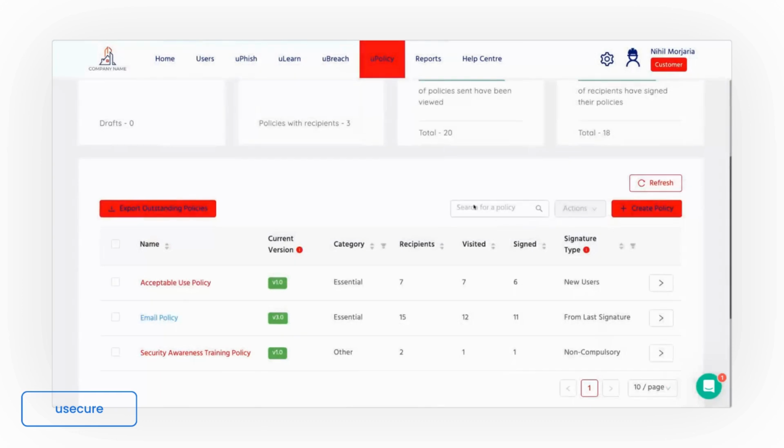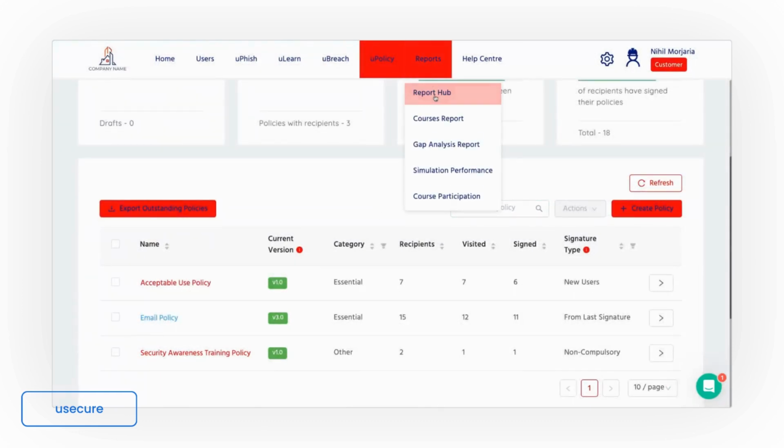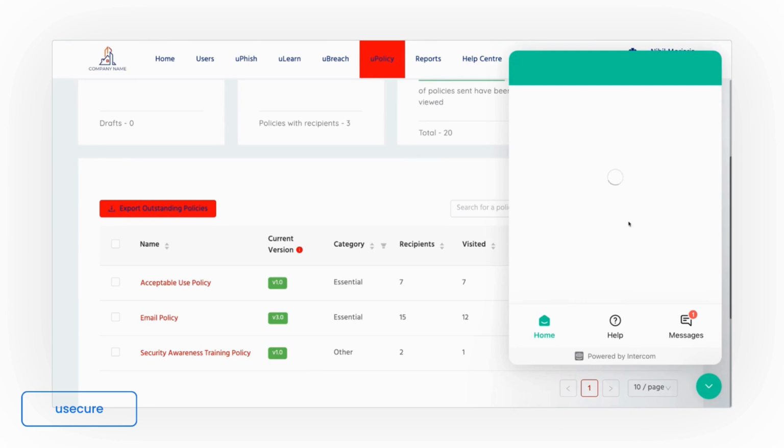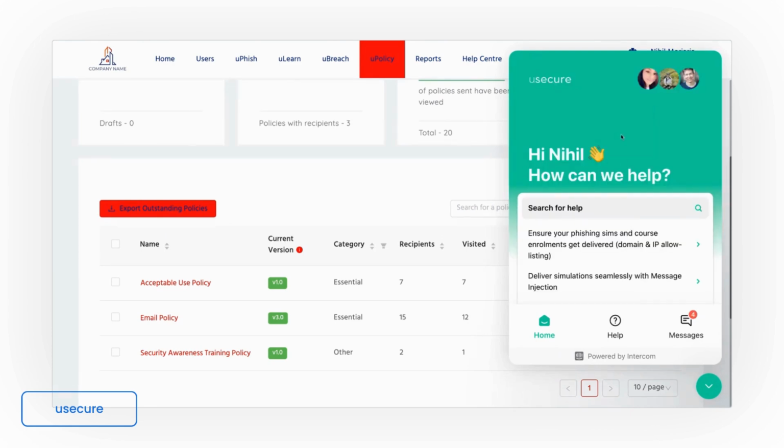Now, as part of our dedication as an MSP focused vendor, we have automatic reporting which you can schedule for your clients. We have a help center which includes marketing and sales resources, and you also get live chat support. So you can speak with us directly for any assistance to help you to set up your clients and scale out accordingly.